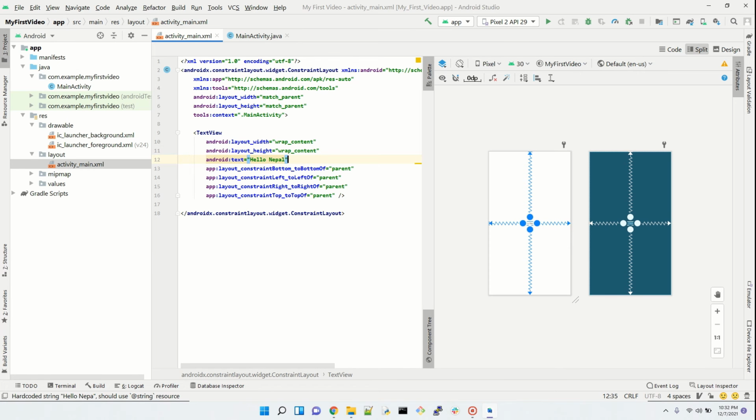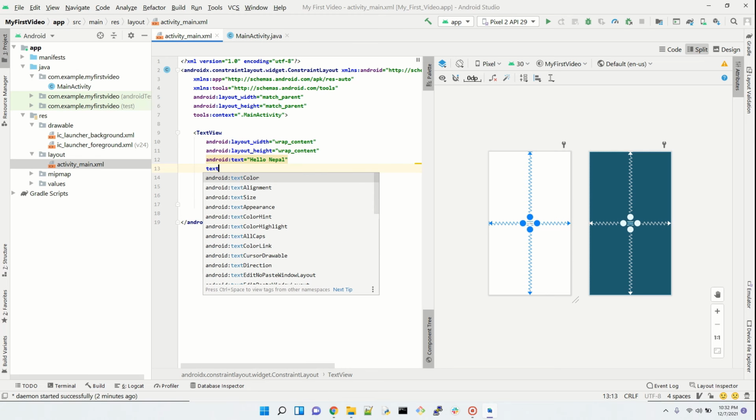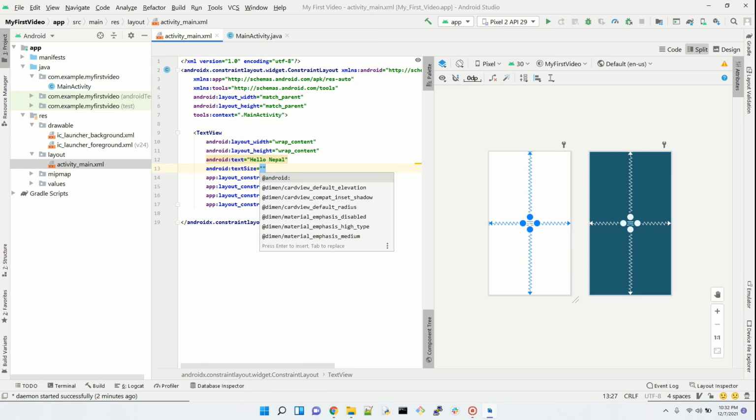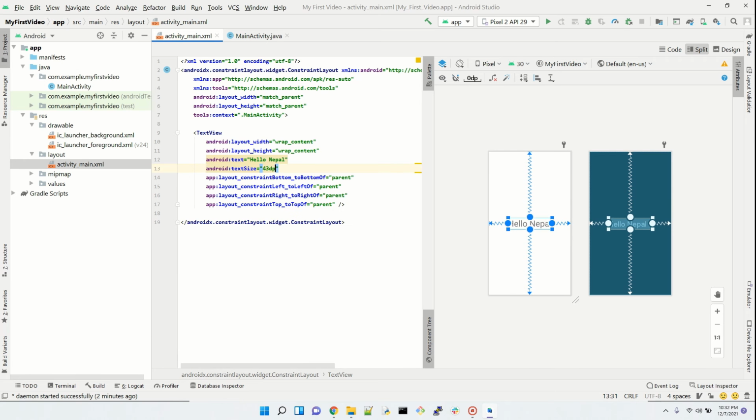And let's change the text color and the size. So let's make it a little bit bigger. So we'll give it 43 dp, and we'll change the color. So yeah, there is one thing on the side of those boxes.